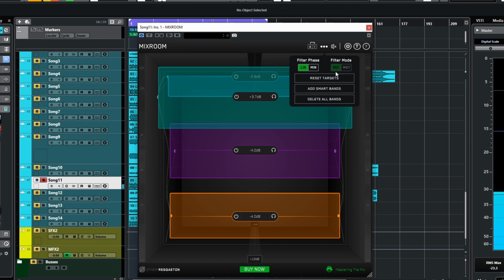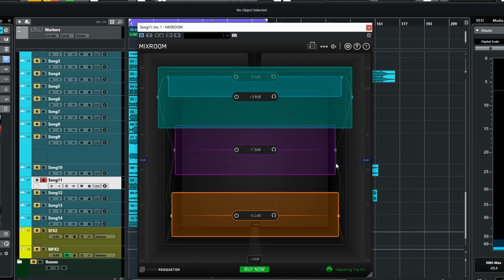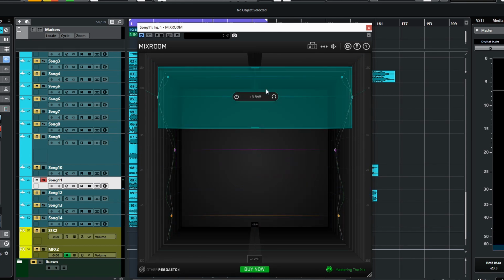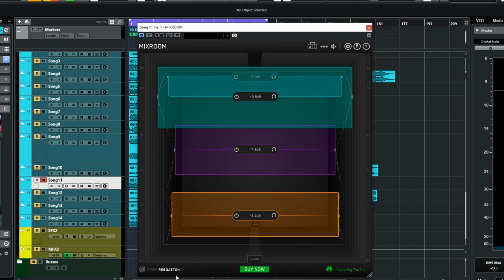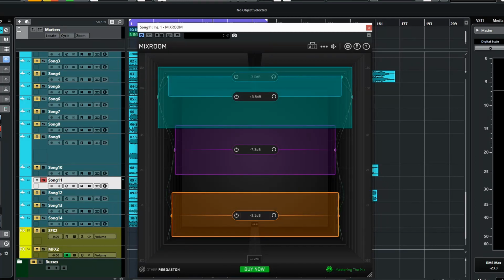Now, of course, if we were in mix mode and we did it now, we suddenly get those big cuts and boosts, right? Again, we are using an incorrect preset, so that's why we're getting these extreme values.